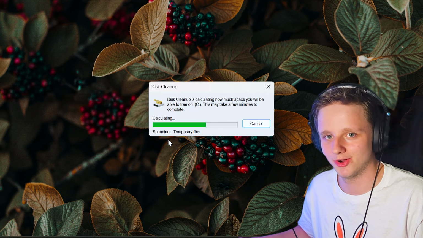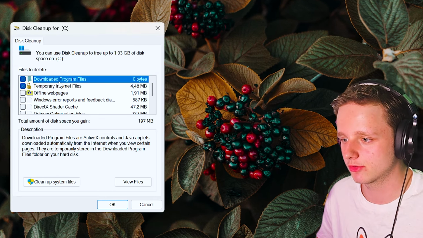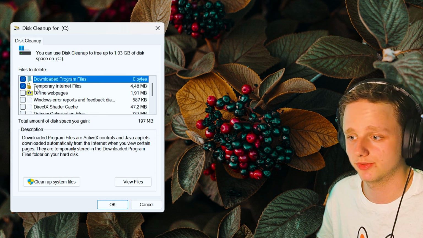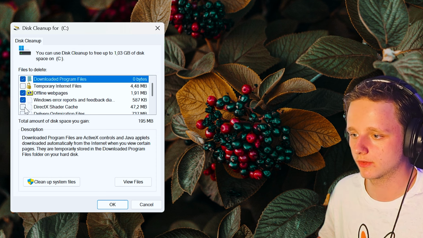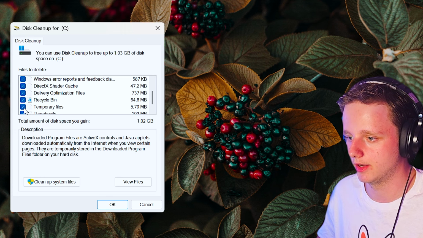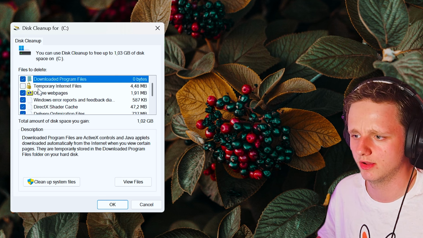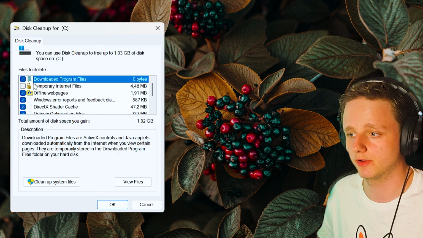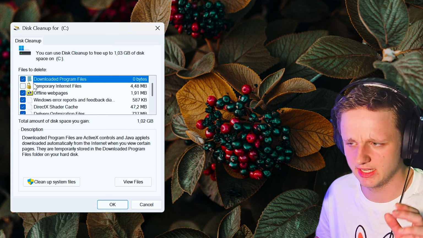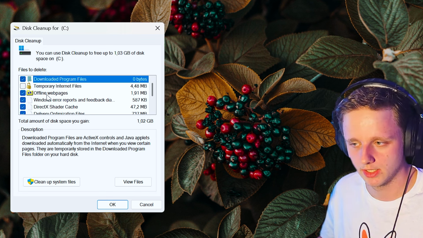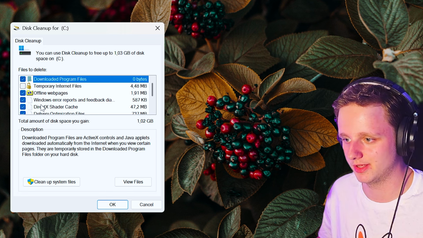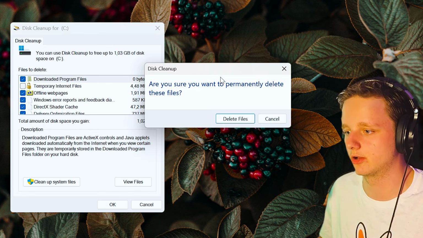Let's click on OK. Very easily, let's remove some downloaded program files. They don't matter. Temporary files, I recommend you turn it off. Offline web pages, turn it on. Everything here except temporary internet files, because sometimes it deletes some internet files like your cookies and passwords and everything. I don't know. It's sometimes bugged. I like to turn on these things and then click on OK.